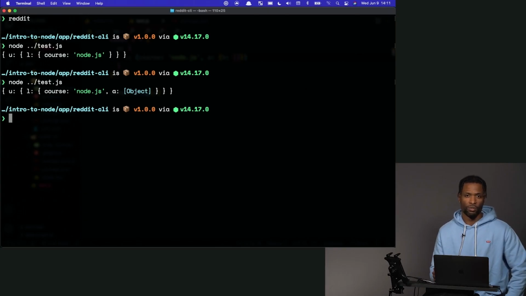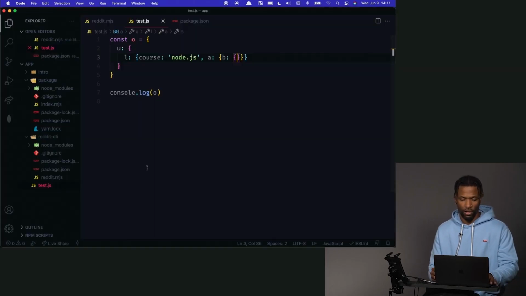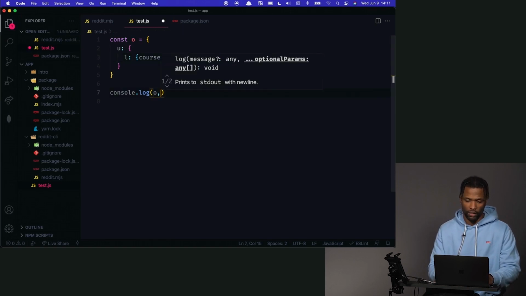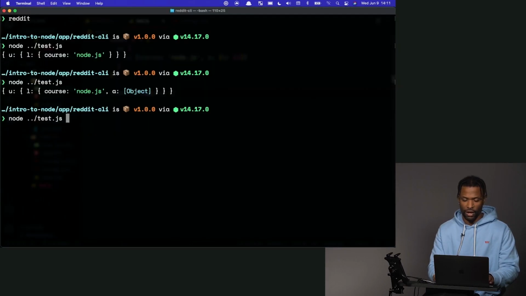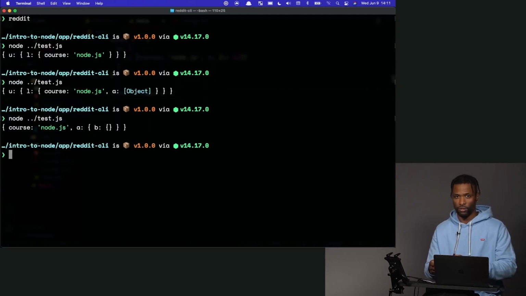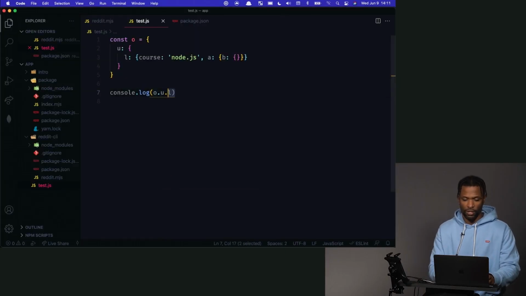But like you said, sometimes you do want to be able to see it. So how do you get around it? Well, there's two options. You just log a little closer to what you want. So instead of logging O, I might log O.U.L. And then now I'm able to see that because I logged a little closer. So that's one way.